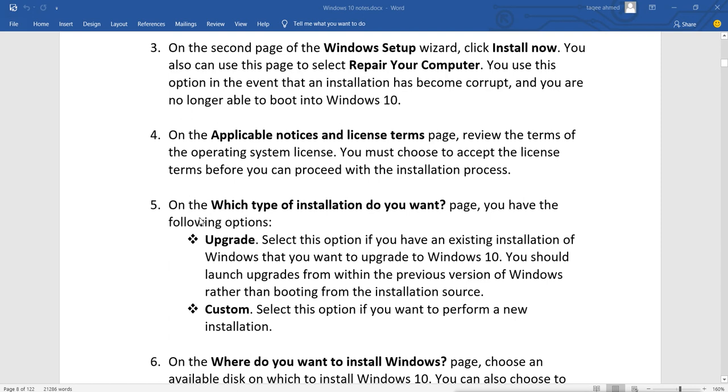Then it will ask you which type of installation you want to have. First option is Upgrade, second option is Custom. Now, what does Upgrade do? It is the option if you have an existing installation of Windows that you want to upgrade to Windows 10, and you should launch the upgrade from within the previous version of Windows rather than booting from the installation source.